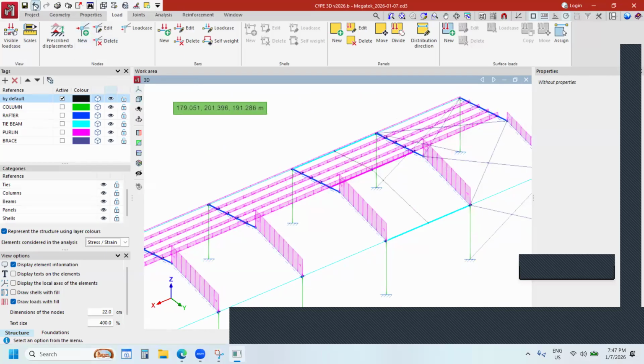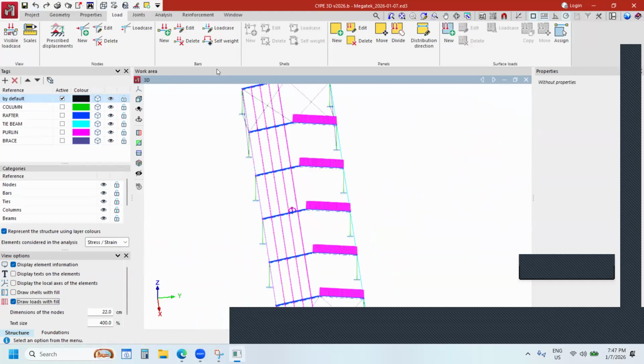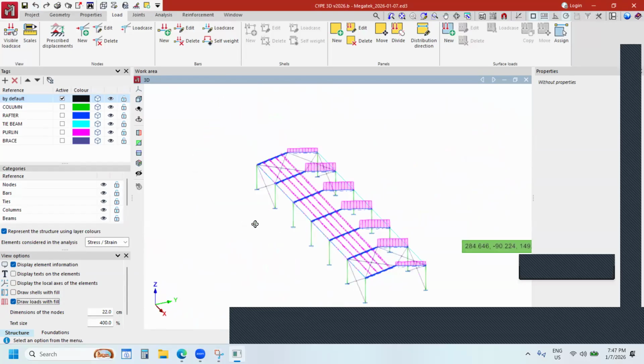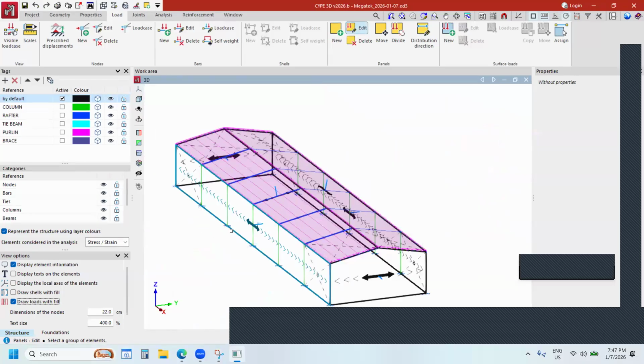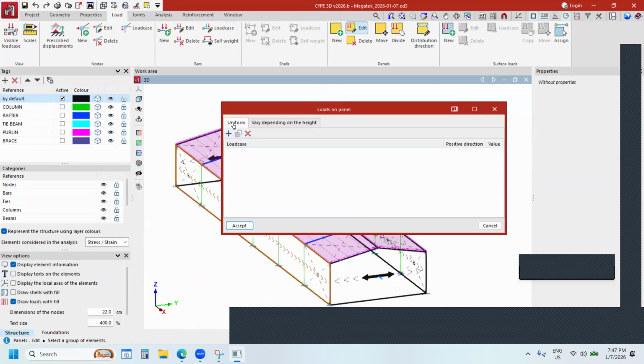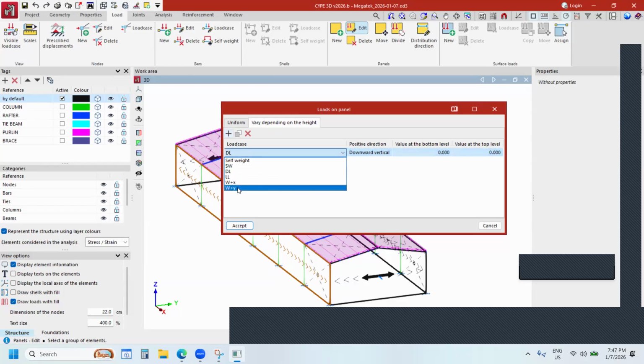Okay, so let me come back here. I was talking about edit. If I go to this view, you see in the y direction, here is the windward and here is the leeward. I will go for the windward side first and right click. You can assign the wind load as uniform or varying depending on the height, like a triangular type load. Let me go to vary depending on the height and click on this. I will say wind in positive y direction.